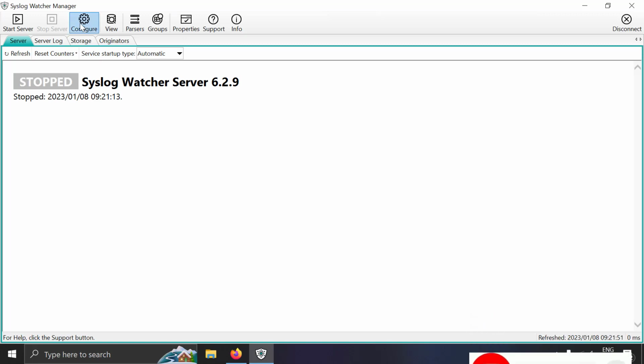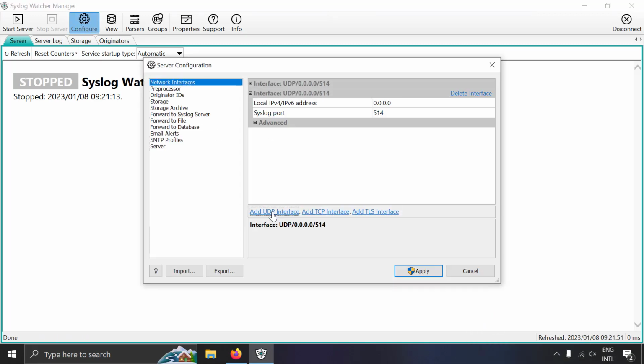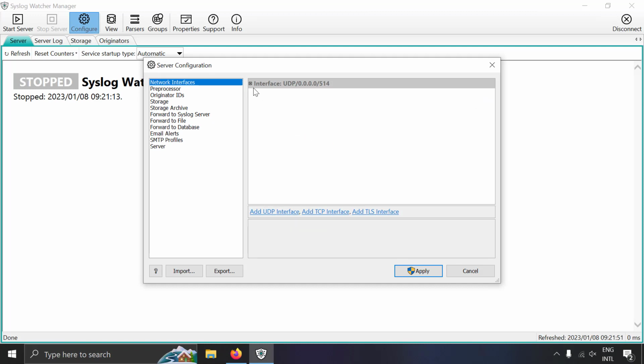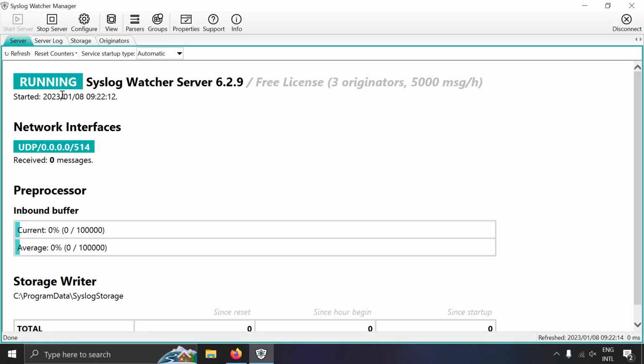You can even make your Syslog Watcher listen on another interface also by adding a UDP interface. But in my case, I'm okay with this PC listening on UDP 514 for syslog messages. All right, now I can start my server. Now my server is running, and there is one network interface, which is UDP 514. Now this Windows machine is ready to listen for syslogs from its network sources.